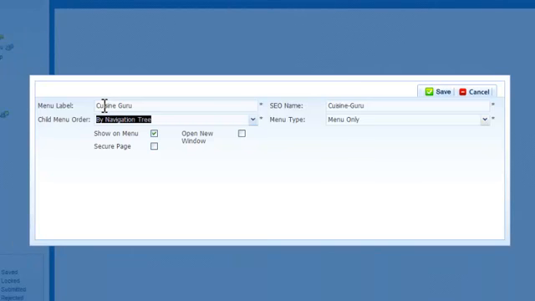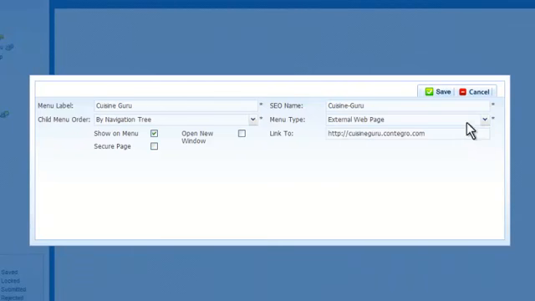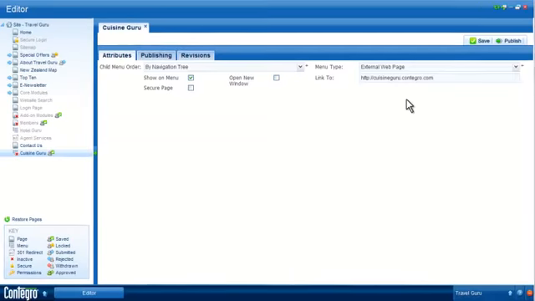Select External Web Page if you would like to use a menu item to direct site users to another website. Select Internal Document to create a link to a document stored in Contegro's File Manager. Select Internal Web Page to create a link to another page on your site, or Menu Only to open the first child page. Any changes to the menu item can be submitted for approval, saved indefinitely, or published immediately.